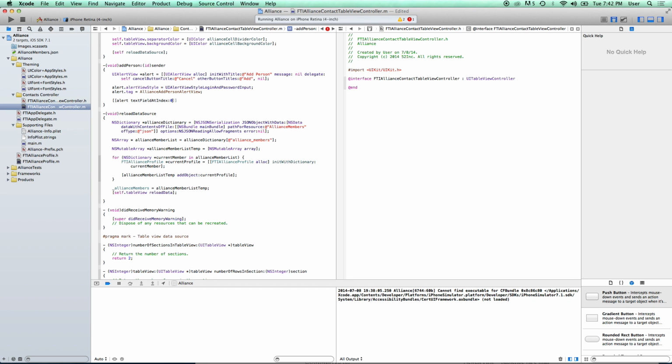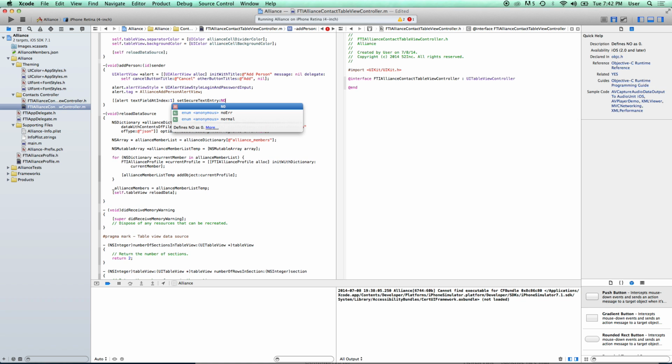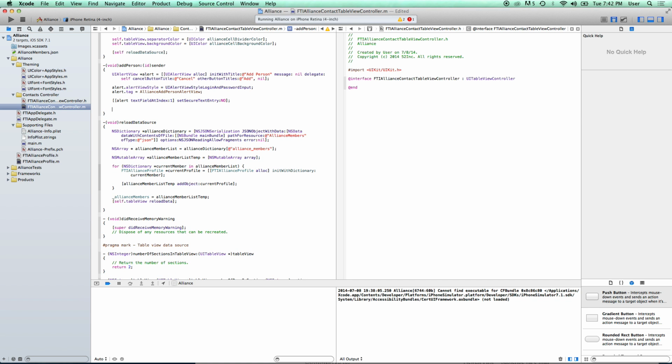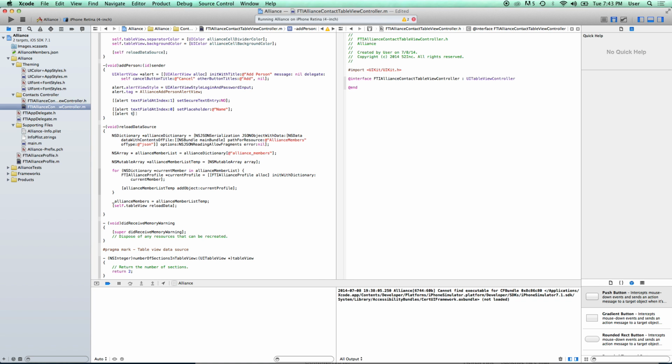But they didn't, so I have to address everything, get text field at index 0. In this case, I'm going to get the first one so I can get the password one in this case because I don't want it to have the little dots. So I'm going to turn off secure text entry. And then we're going to go down and we want to put some prompts on it. So we'll do alert, text field at index 0, set placeholder text. This actually gets a text field object out of the system. And we'll do name for the placeholder for that one, and we'll do alert, text field index 1, set placeholder, and we'll do description.